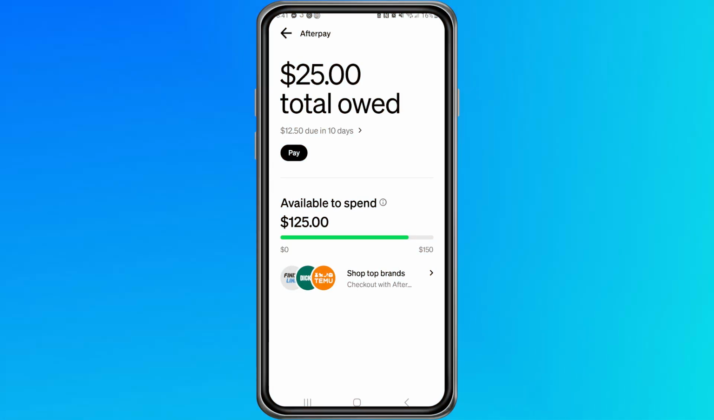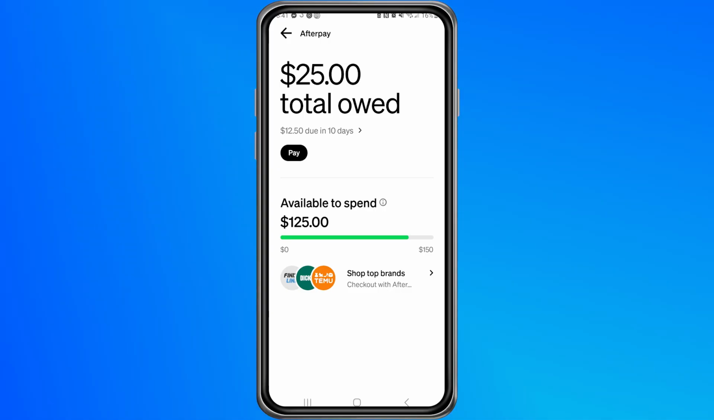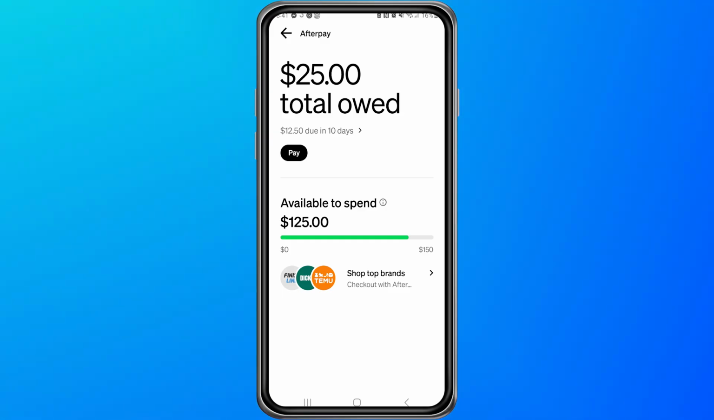To shop inside Cash App, tap the Afterpay tab. You will see a list of partner stores. Choose a store and tap Shop Now to browse items and make a purchase using Afterpay.